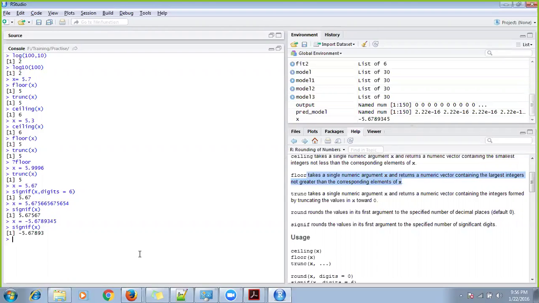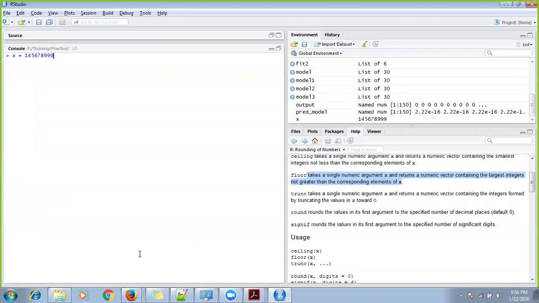Now let me try one more thing. 1, 4, 5, 6, 7, 8, 9, 10. So this is just a pure number, and let me see what the signif function is doing in this case. Is it truncating or not truncating? I need to assign it, so let me assign x equal to this number. I have assigned a bigger number, more than 6 digits, without any decimal place to x. I'm running signif of x.